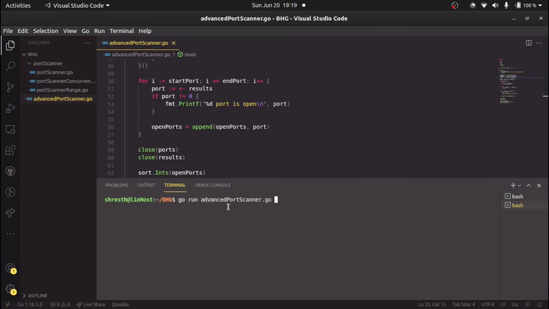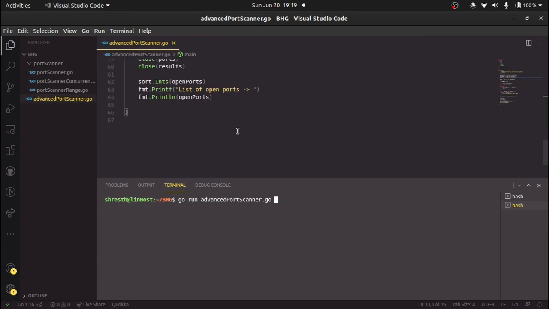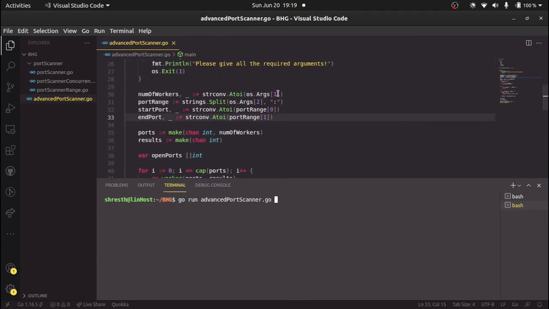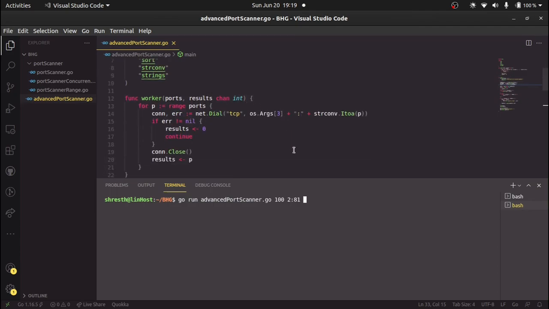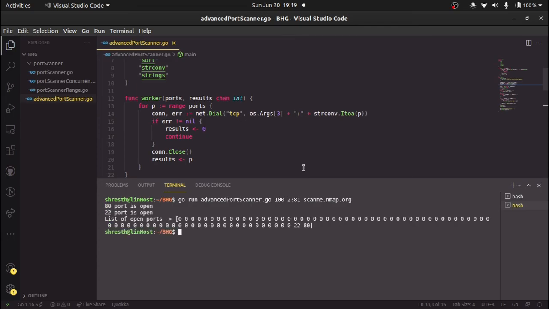Go run advanced port scanner. So the first argument will be our number of workers. So here let's say 100. Then the second argument will be the port range. Let's say 2 to 81. And the third argument will be the host which you want to scan. In our case, let's say scanme.nmap.org, and the moment of truth. It gave a result. Okay, so on the list of open ports we also stored 0.